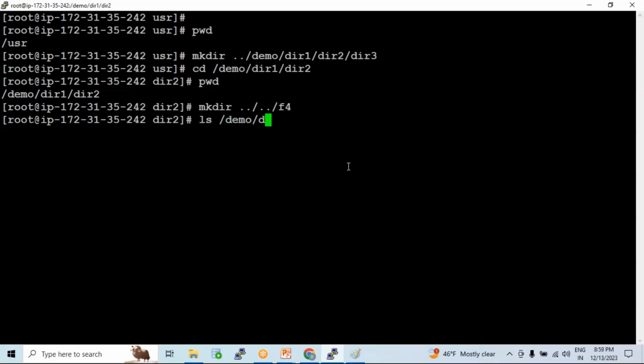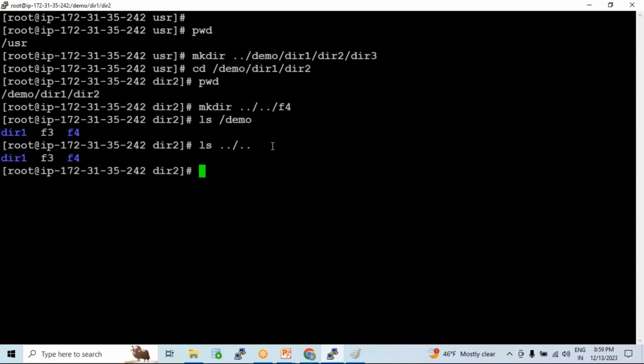Now we can verify that. Slash demo, sorry, slash demo. You see, under the demo, now the F4 file got created. So this absolute and relative path you can use everywhere, even in the ls command. Ls, I wanted to see under the parent, under the parent. You see, this command is giving the same output. Here I mentioned the absolute path. Here I mentioned the relative path by referencing the parent directories. Since I need to go to two levels of parent, I need to use two dot dots separated by a slash.